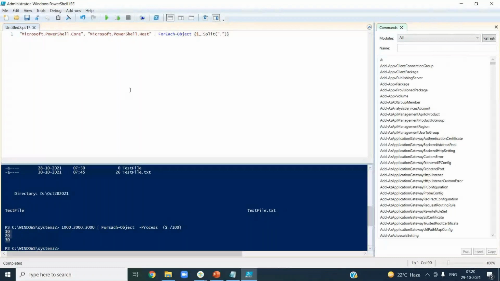Let us say this is my first word in my list, Microsoft.PowerShell.core, and the second word in my list is Microsoft.PowerShell.host. For each object in my list of words, I want to split it and take the data. You see here also I'm using dollar underscore. This value comes into dollar underscore and it will identify a dot, and then split it into different words. Let's see how it looks.